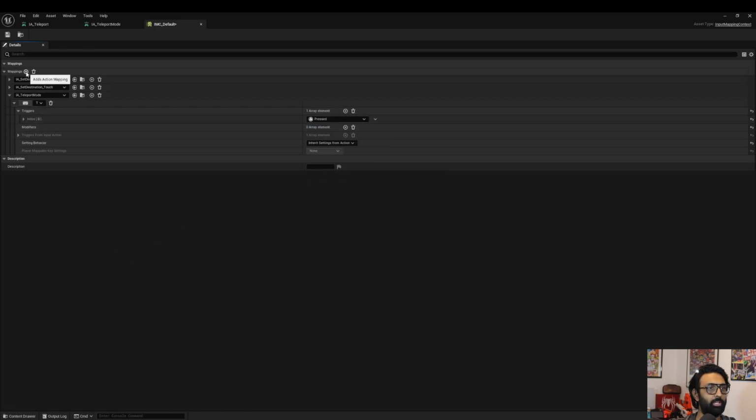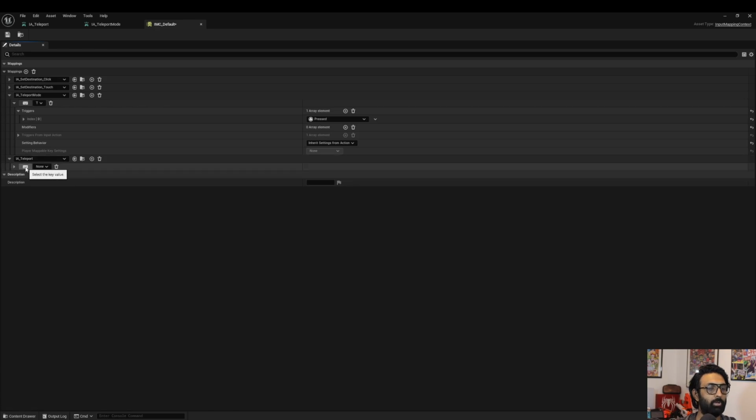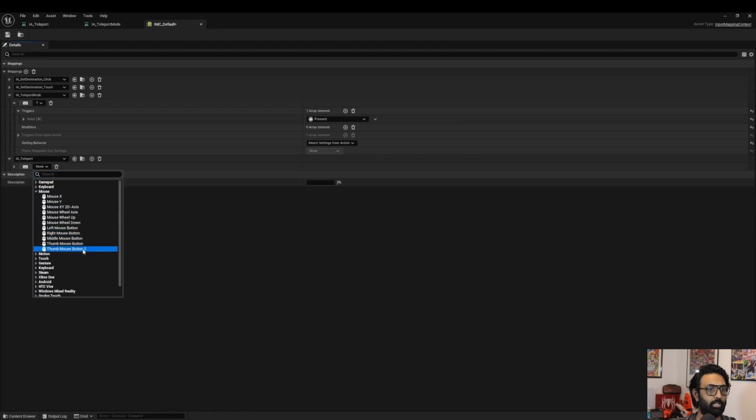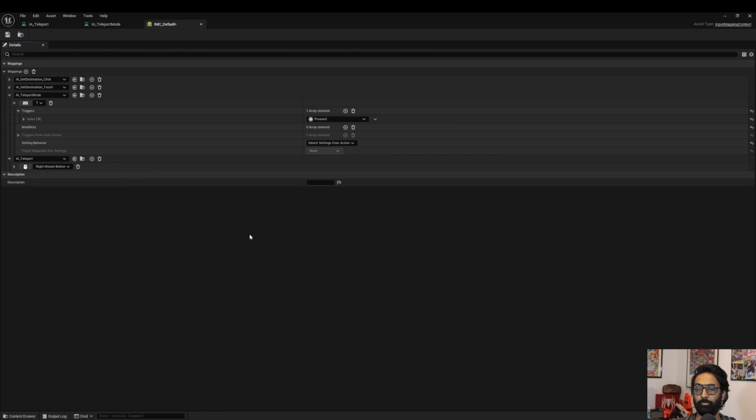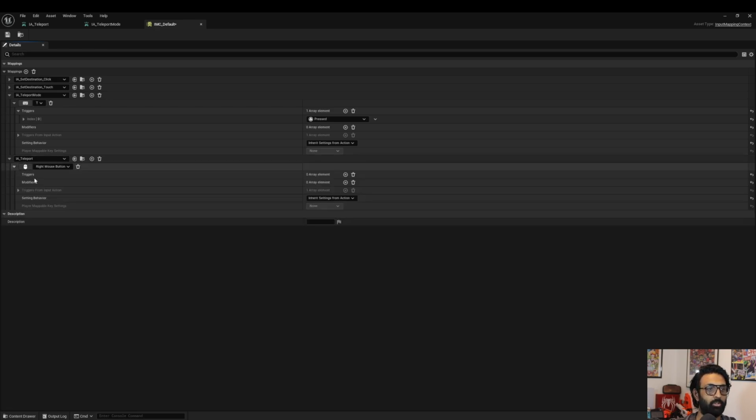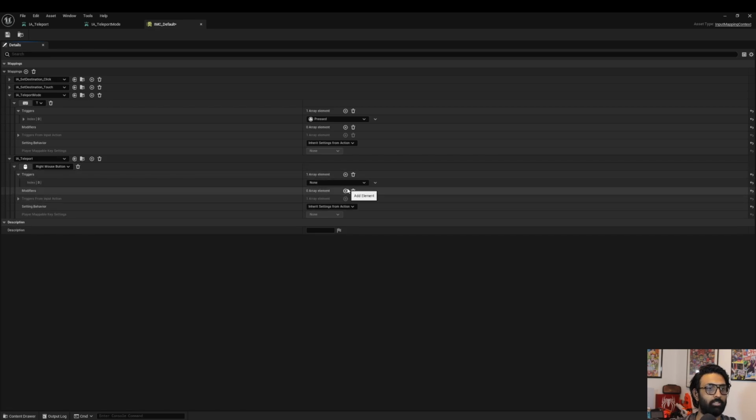Now that's complete. Let's add another mapping and select our IA teleport and do the same, and instead of the keyboard, let's go to the drop down menu, select the mouse and right mouse button. This maps our right mouse button to the IA teleport input, and for the trigger we are going to select the same, pressed.